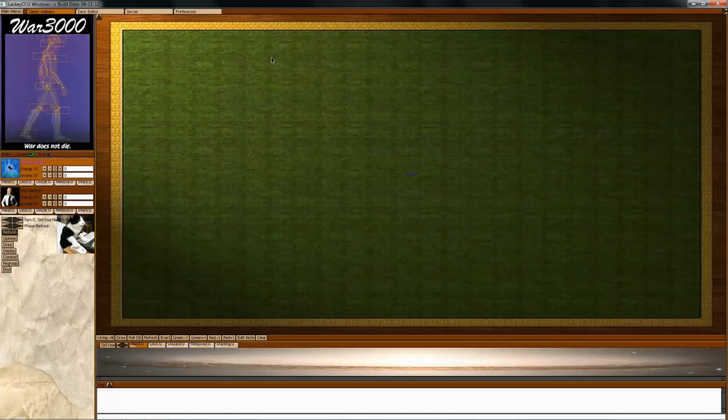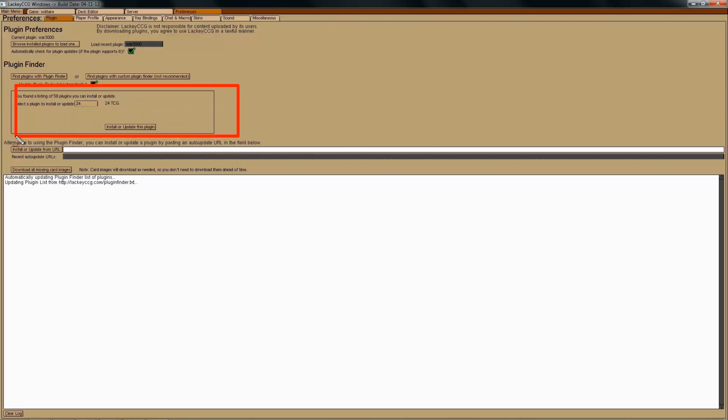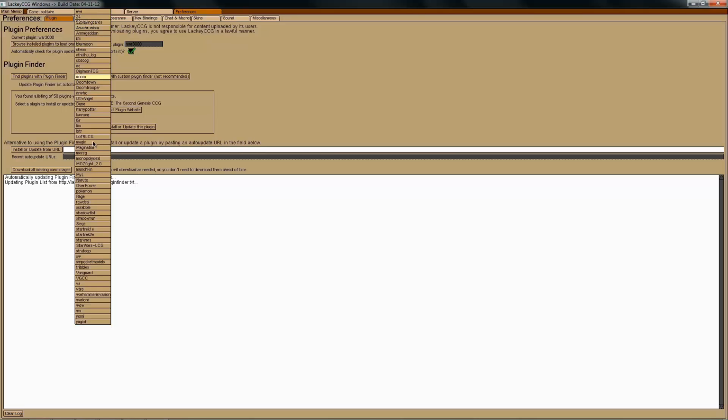So I'm just going to maximize this. And it's very, very simple. At the top of the screen, you'll see a Preferences tab. Just click on Preferences and then come down and you'll see this sort of box here. Now, if you click on that box, you'll see all the card games that are in the default plugin finder. Now, there's many, many more card games supported by Lackey, but these are the ones that are just added to the main server list.